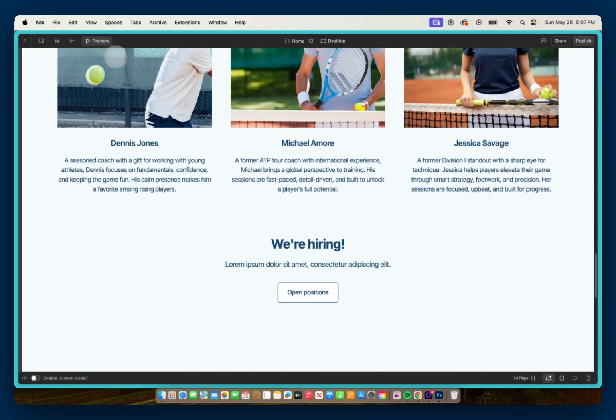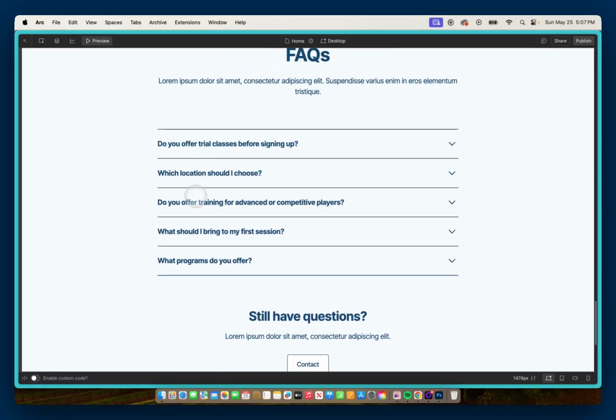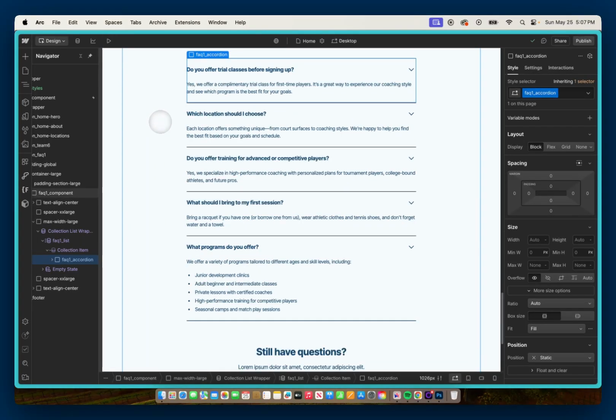And if I go in preview, the interactions are all working as intended. So there you go. That's how you can connect a Relume component to a CMS collection in Webflow.